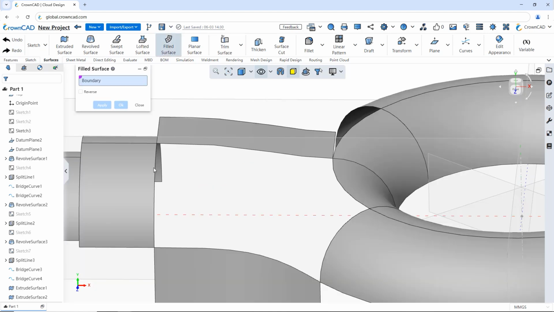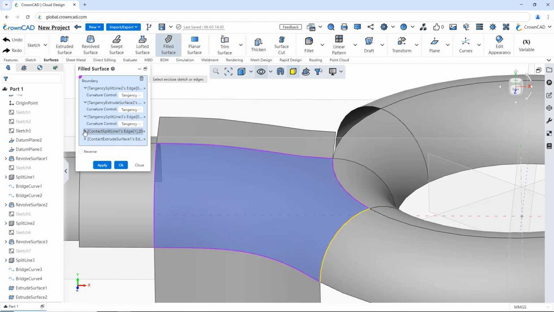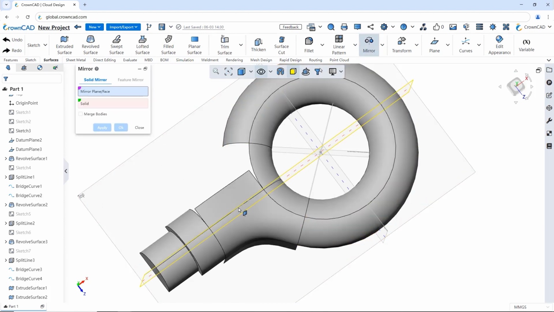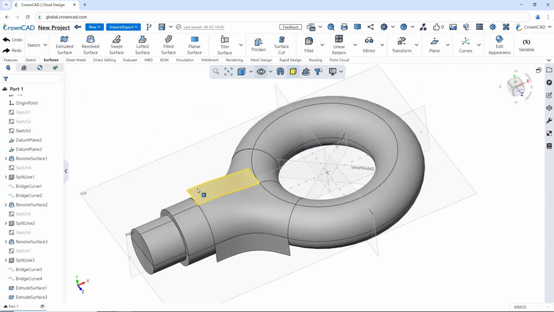Select the fill surface command. Choose the boundary edges of each surface, set the curvature control to tangent, and click OK to generate fill surface 1. Select the mirror command, and mirror fill surface 1. Repeat the mirror command, and mirror all surfaces except extrude surface 1 and extrude surface 2.